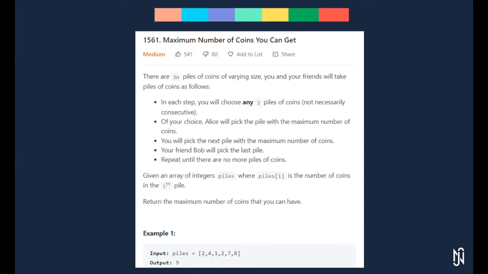In each step, you will choose any 3 piles of coins, not necessarily consecutive. Of your choice, Alice will pick the pile with the maximum number of coins. Then you will pick the next pile with the maximum number of coins, and Bob will pick the last pile. Repeat until there are no more piles of coins.